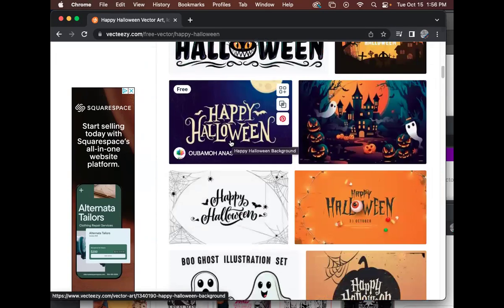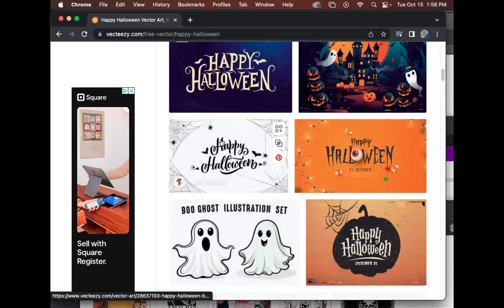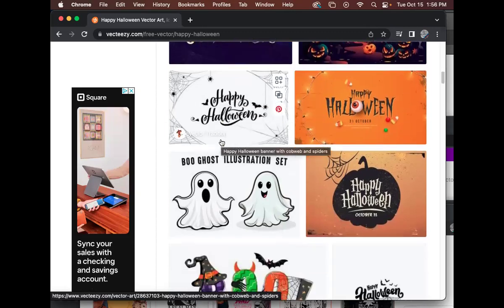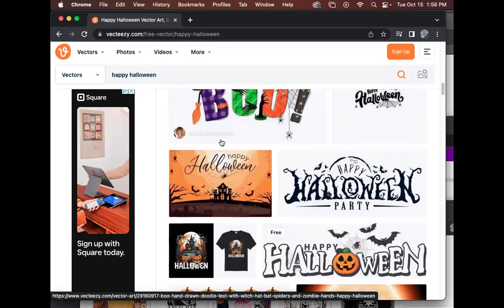those are going to be vector. You're going to be able to download them. You're going to be able to edit them if you want, right? You could do your own Happy Halloween. I'm just showing you step by step how to put something together, right?